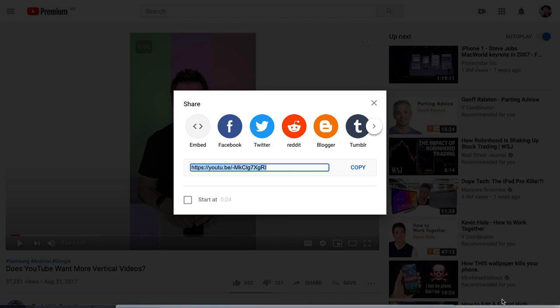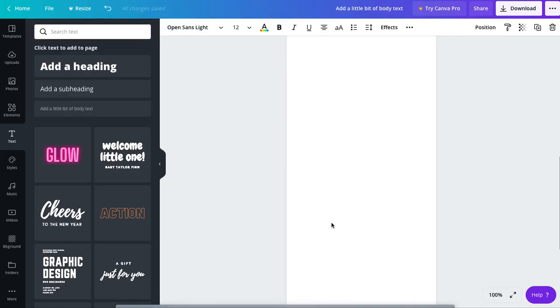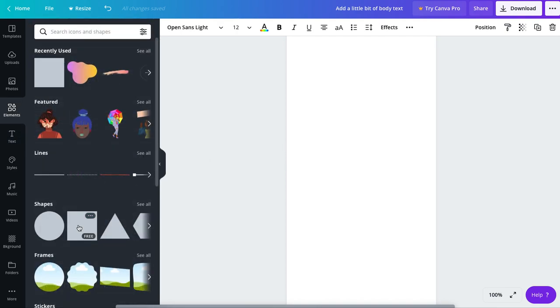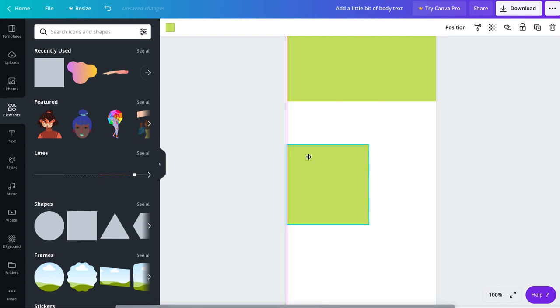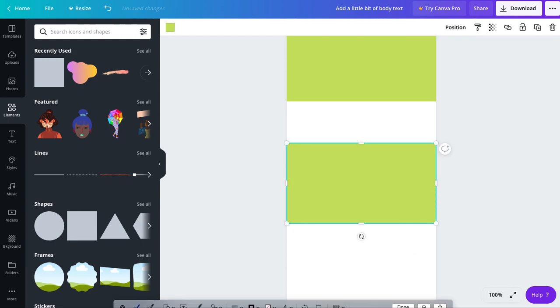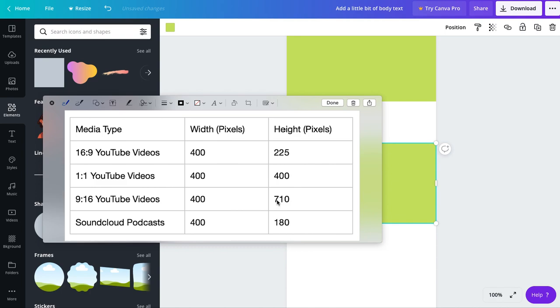Before we cut and paste that in, we're going to draw our canvas. So we go down here, we've got lots of space, and we are going to click on elements for the final time. We're going to grab our shape, put it in there, and make this 400 pixels wide, like so. But this time we are going to make it 710 pixels high, which is a 9 by 16 ratio, or what's known as a portrait or vertical video, as it's oftentimes called.